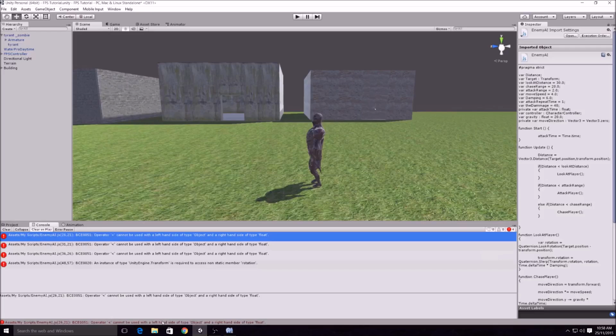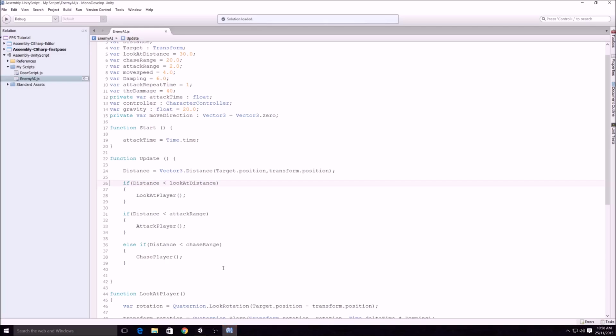What have I done now? I've made another mistake. If distance is less than look at distance. What's wrong with that? If distance is less than look at distance.